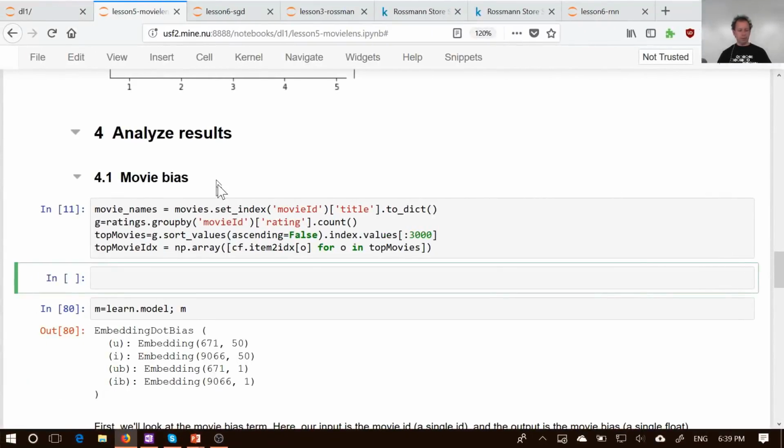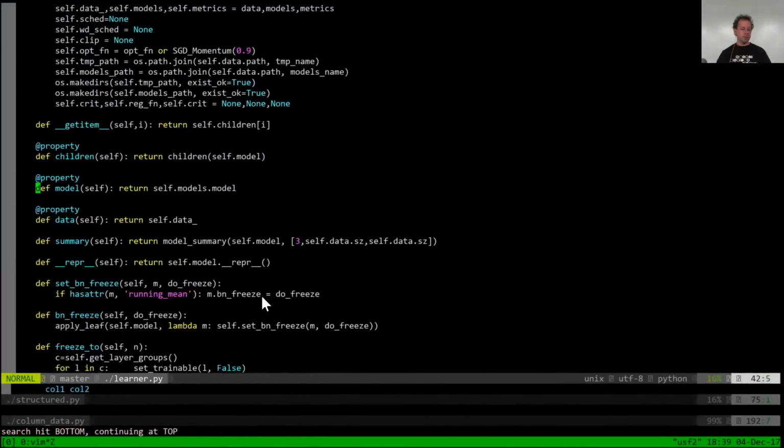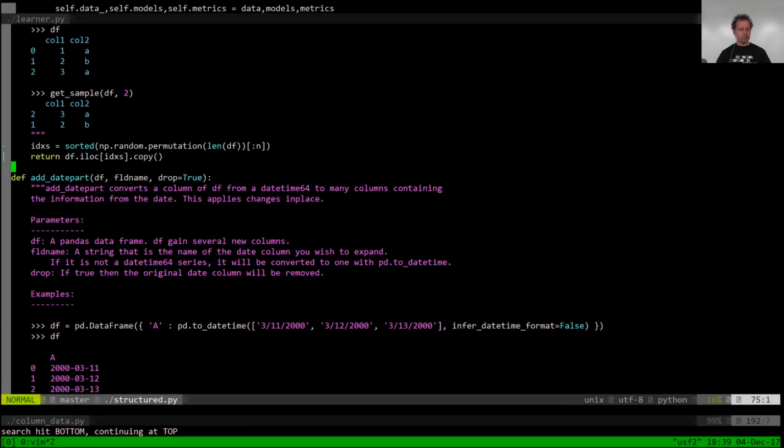So you may be interested to know what that looks like. Learn.models. The FastAI model type is a very thin wrapper for PyTorch models. So we could take a look at this collab filter model and see what that is.